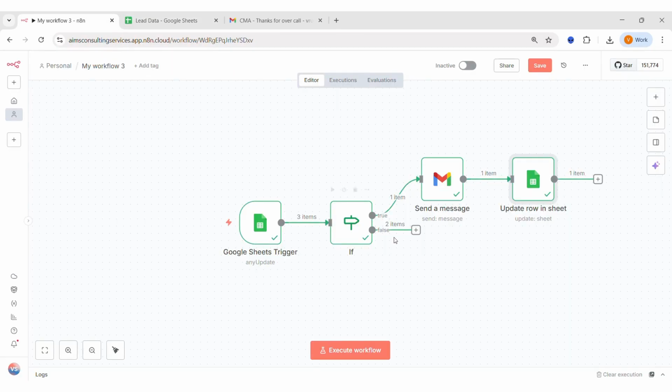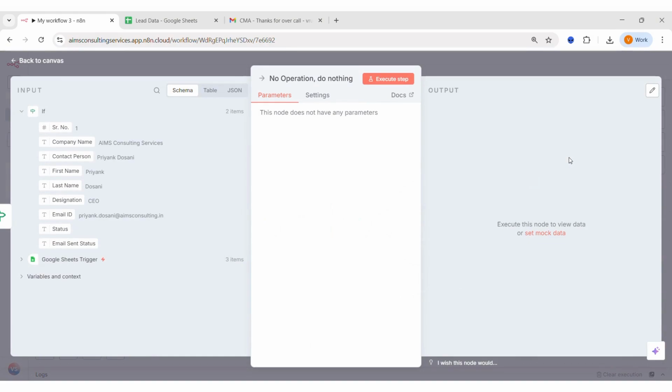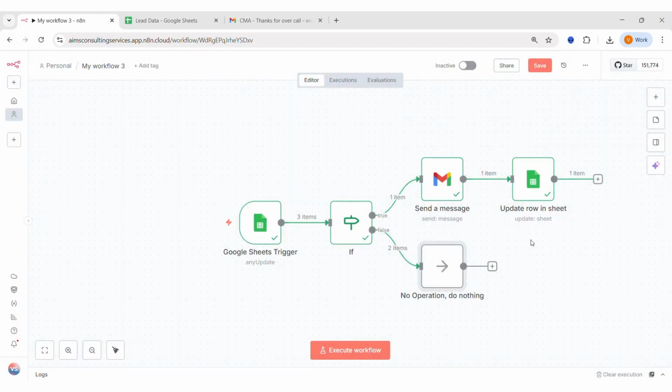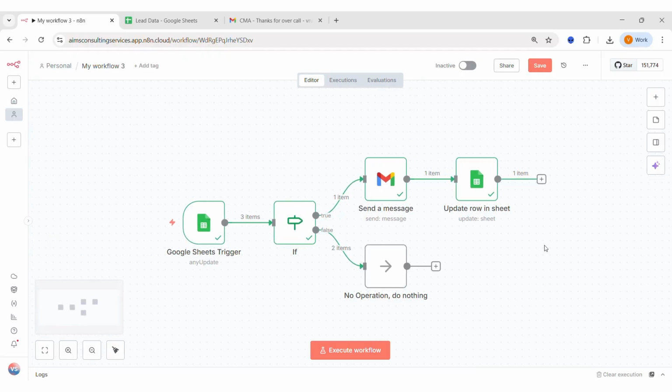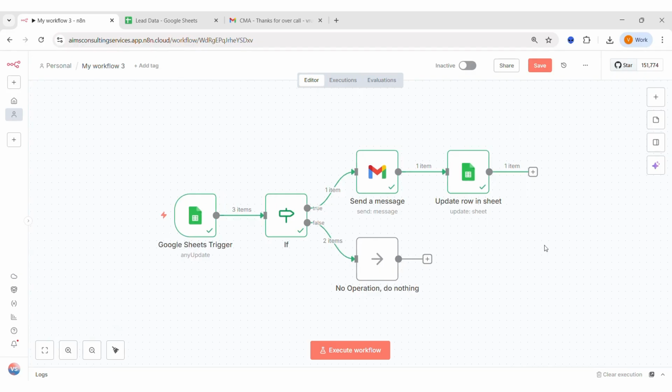Now there is one other aspect that I want to cover: in case the status is blank or it is not send email, what I can do is put a no operation or do nothing end node, wherein this particular step doesn't do anything but ensures that the entire workflow is complete. So this is how I have created a very simple workflow using n8n, which reduces an hour or two of my daily manual tasks of sending emails to the leads who have shown interest, and that too with customization of the name and their company.